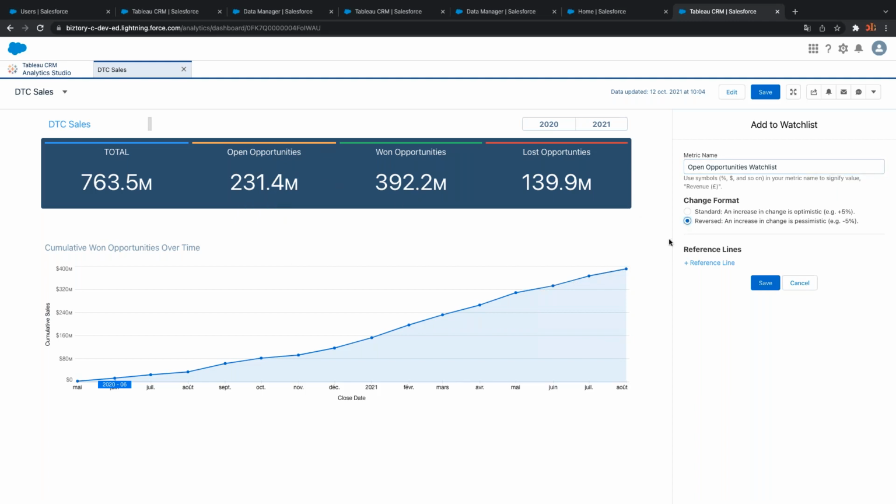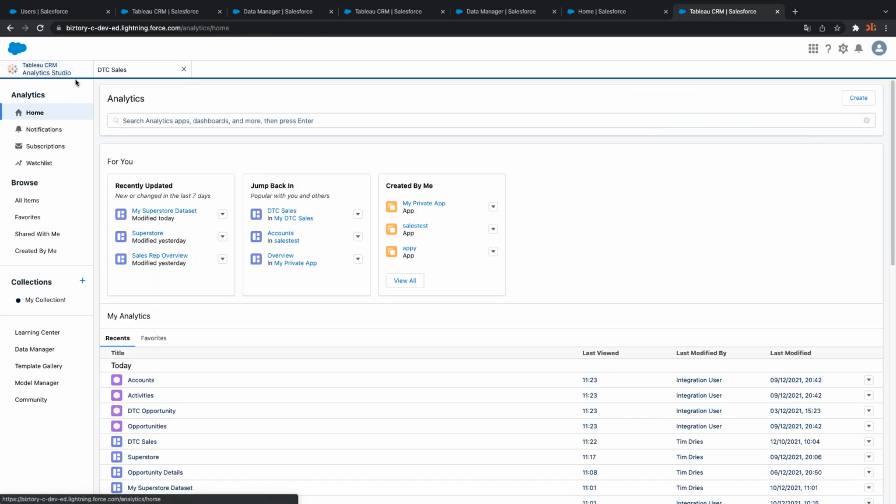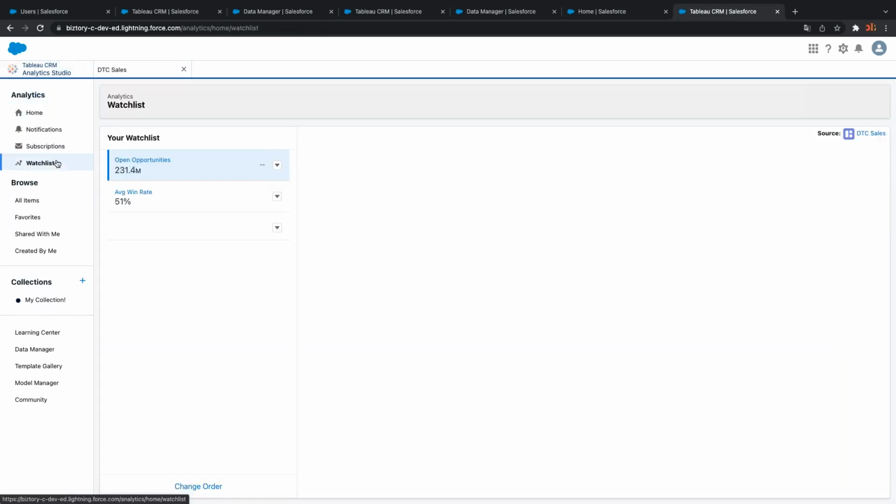Now, having a lot of open opportunities is good, but imagine that we don't want it to increase because these things need to be closed, right? So I'm going to click save. I will one more time get a visual cue. Metric was added to watch list. And now from this moment in time, if I go to my TCRM and check my watch list, I will see the metrics I am tracking.